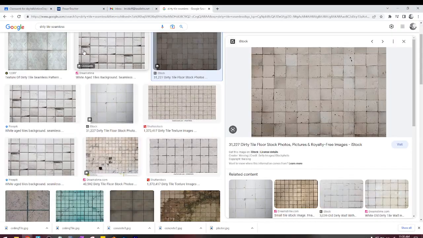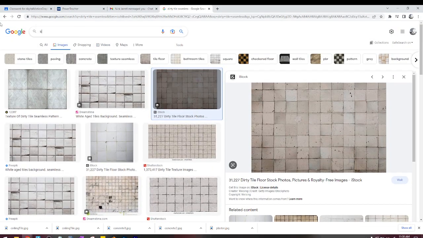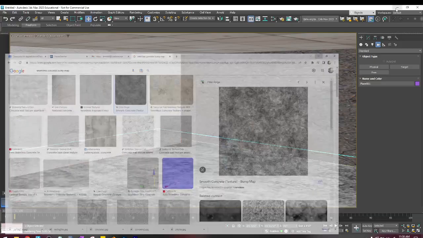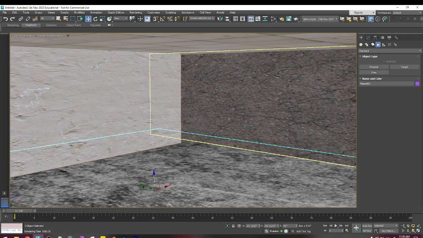So if I wanted a really good one, I might type in seamless concrete bump map, and it'll be black and white, and then I could find something like this. But I think what I have here will be just fine. But anyways, to get on with it, I'm going to add a light first.